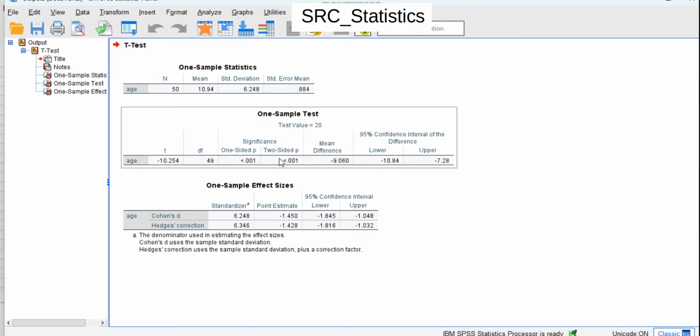If your alternative hypothesis is that mu is not equal to 20, then you select the two-sided p-value. If your alternative hypothesis was that mu is less than 20, then you select the one-sided p-value. We can see that the p-value is very small. It is less than 0.05. So we reject the null hypothesis. Actually the p-value is less than 0.001.